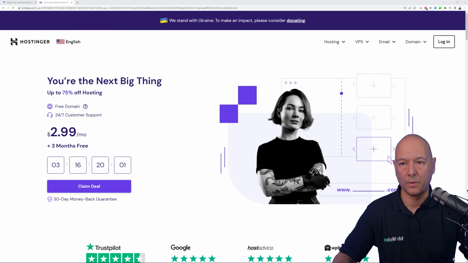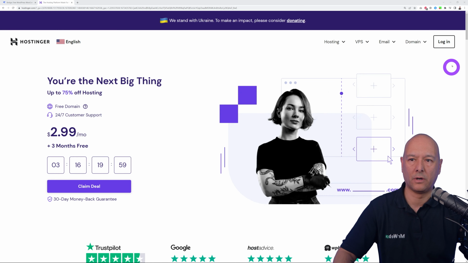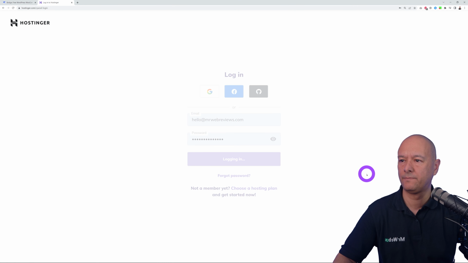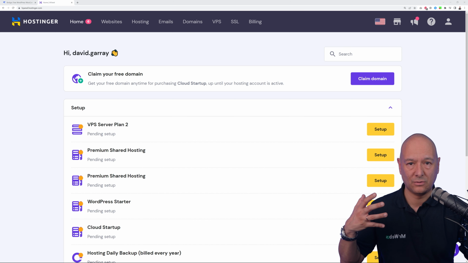And now that you are registered with them, you can log in into your account. Okay, so let's just click login. Use your email address and password. Very good. As you can see, now we are logged in into our account.